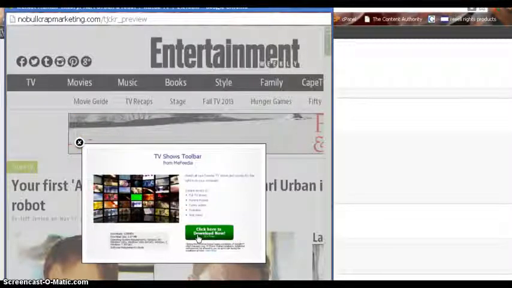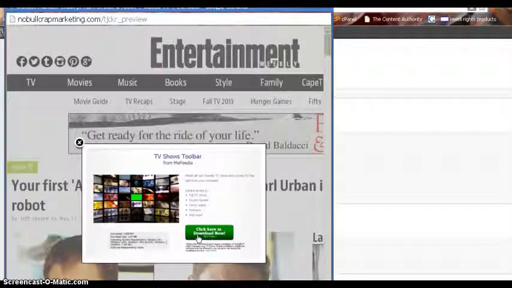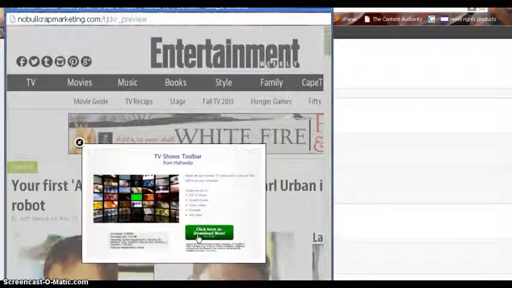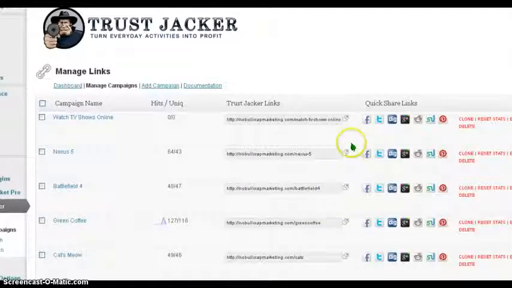And this is basically how I make money. This is one of the ways I make money online, and it's completely free. You don't have to pay anything. You don't have to buy anything. The only thing you will need to get is the TrustJacker plugin, because that's how it's going to make it happen. So what you do after that is you save this campaign.